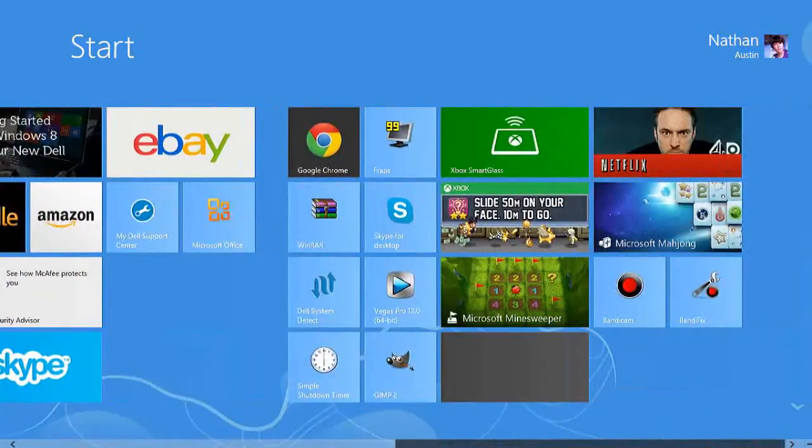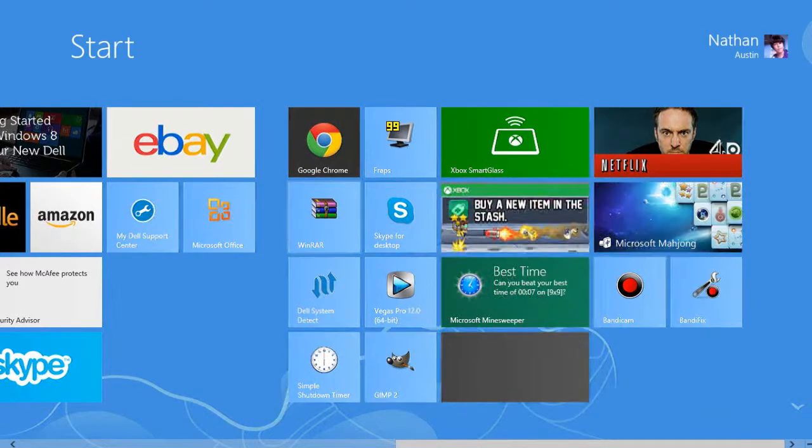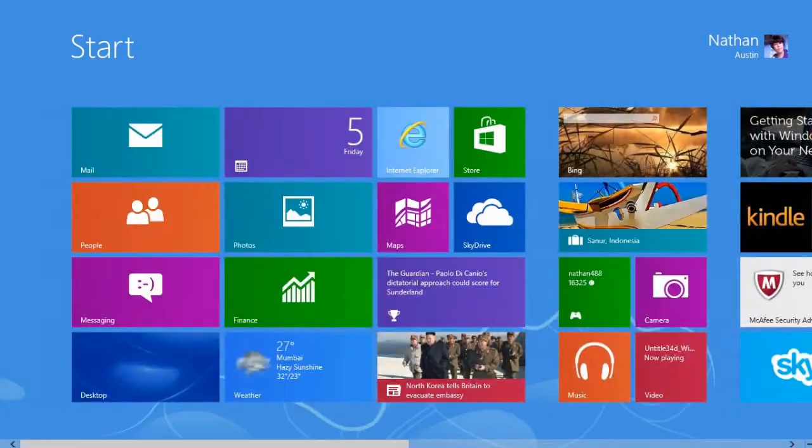And also all the installation programs or downloaded programs on your desktop are here, which I don't really like because I like this to be separate, but oh well. So all the downloadable programs are also here, Netflix, etc. as well. That's basically all of it.